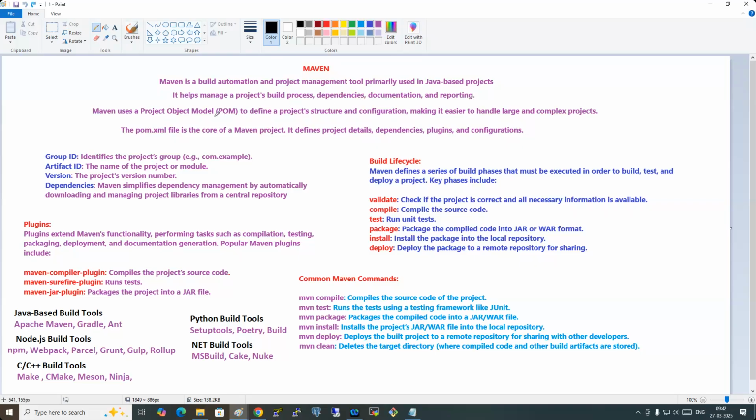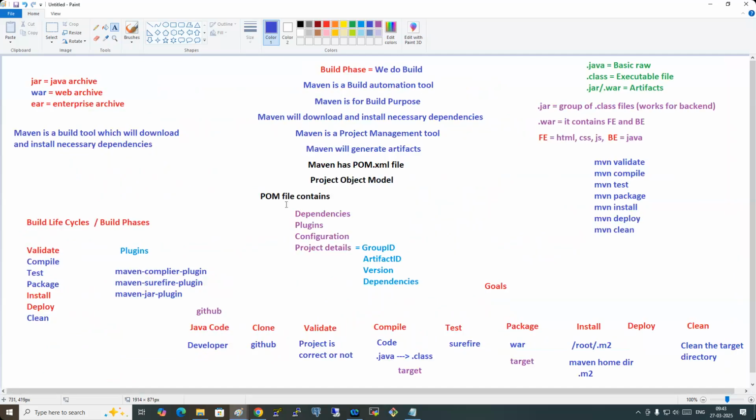So Maven uses what file here? The POM file. What's the full form of POM? Project Object Model, to define the project structure. I told you it will create different directories, which makes it easy to handle big projects also. The POM file is the core of a Maven project, so it is very, very important. It contains project details, dependencies, plugins, and all configurations.